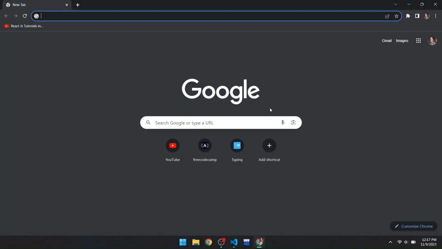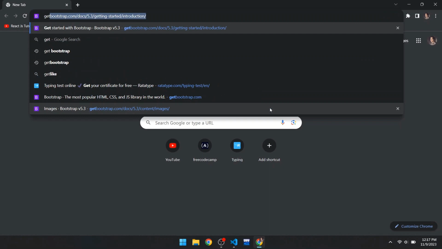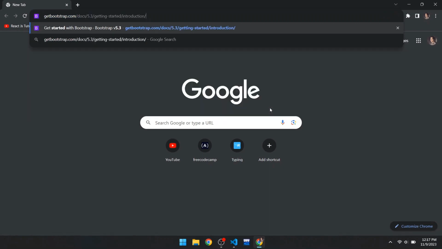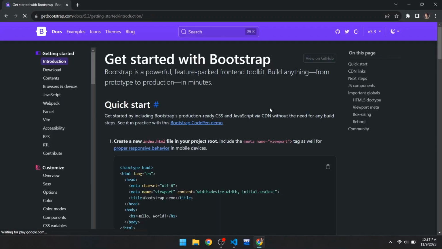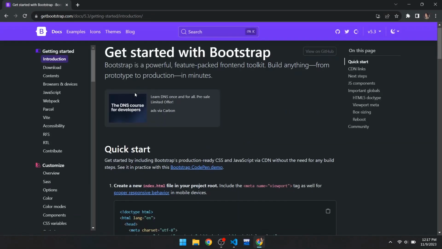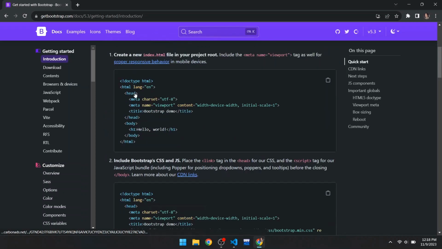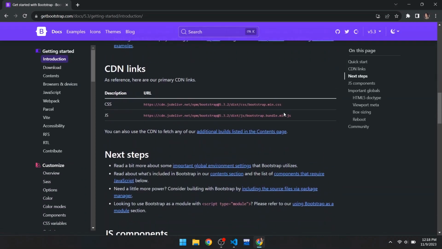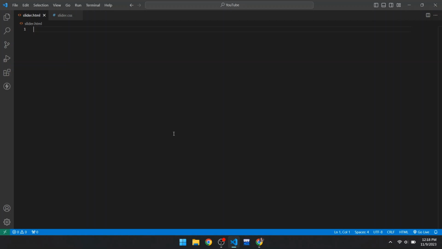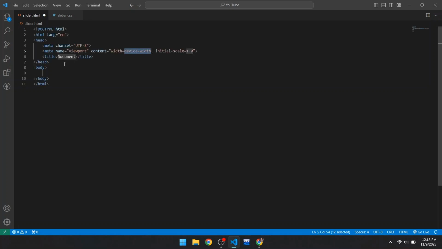I have opened the Chrome browser here and I search for Bootstrap, and here I have a link of the Bootstrap website. So I open it and here is the interface of the Bootstrap website. Scroll down to find CDN links and copy the CSS link of Bootstrap, and I have made two files here in VS Code with the names slider.html and slider.css.